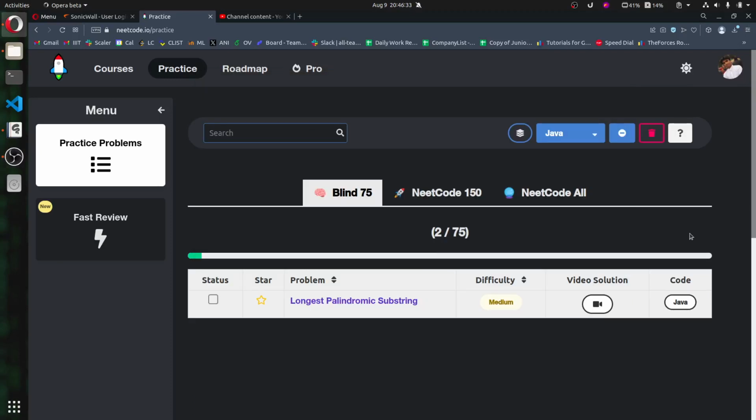Okay, hi guys, and continuing the series, I will be solving the LeetCode Blind 75 random problems, and this time the random problem is the longest palindromic substring.